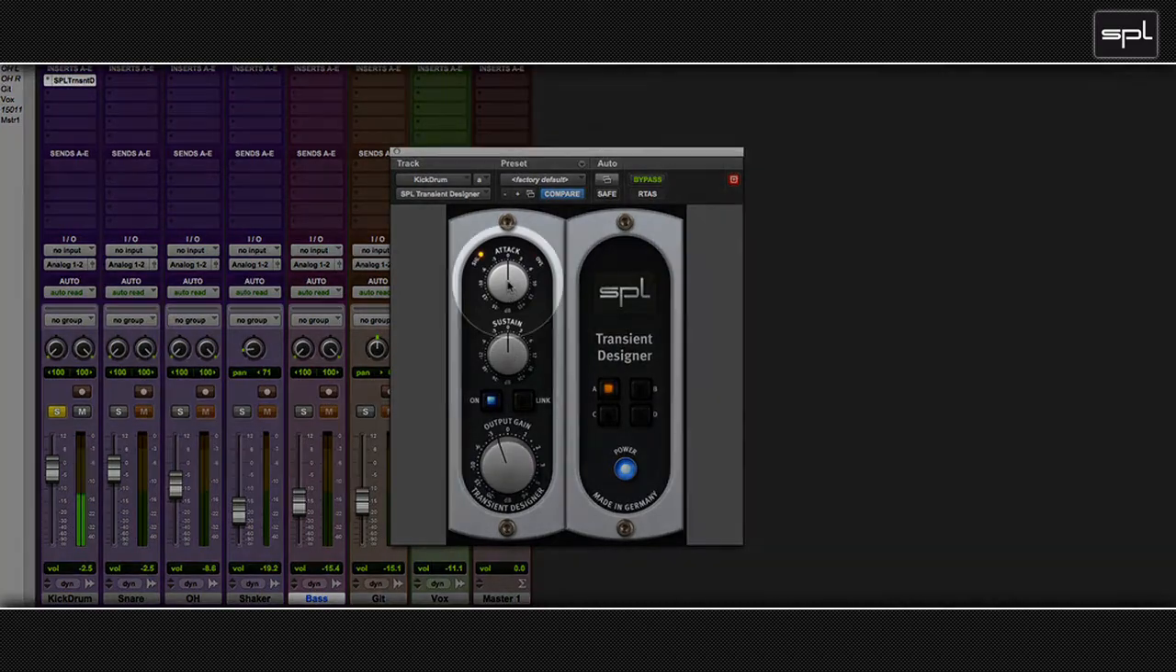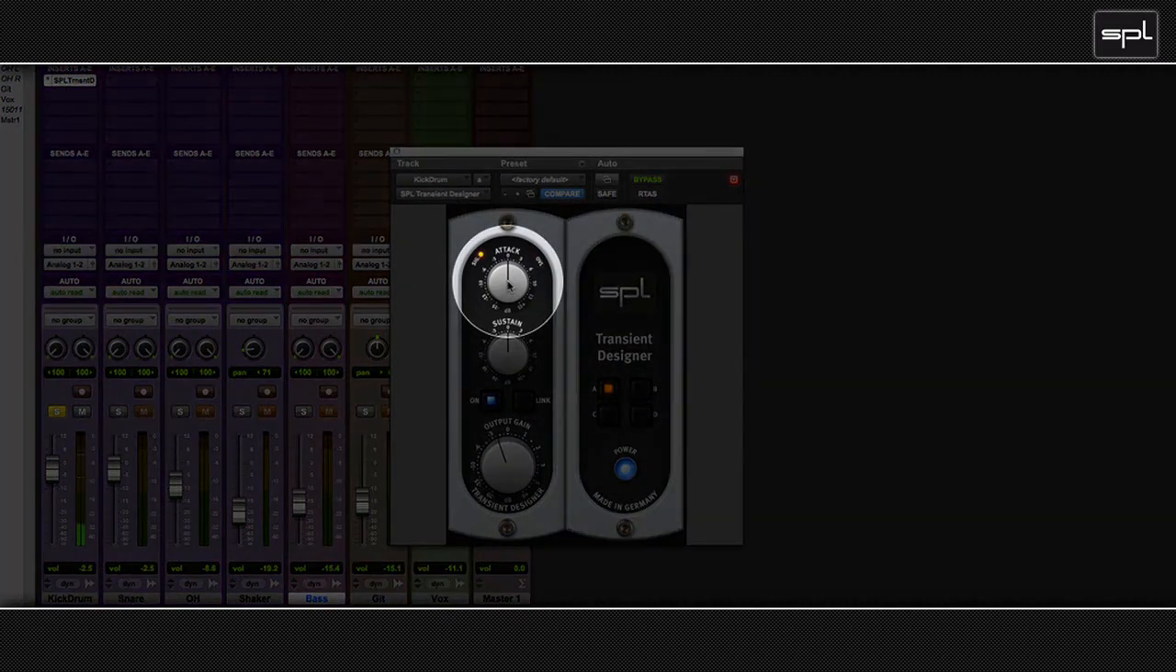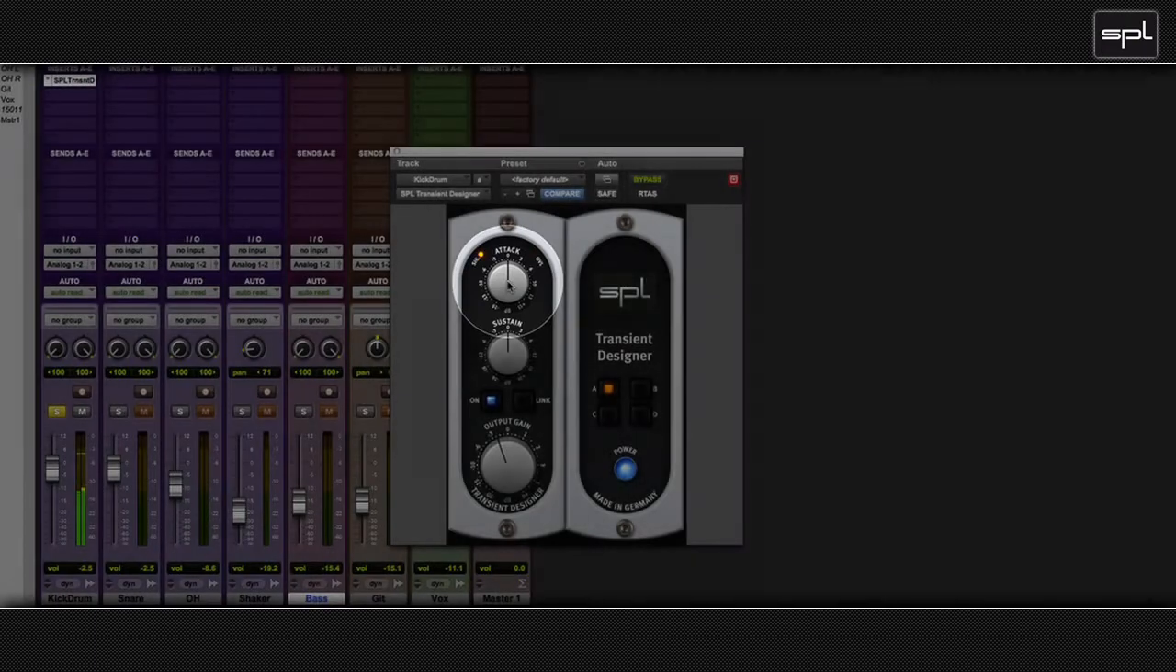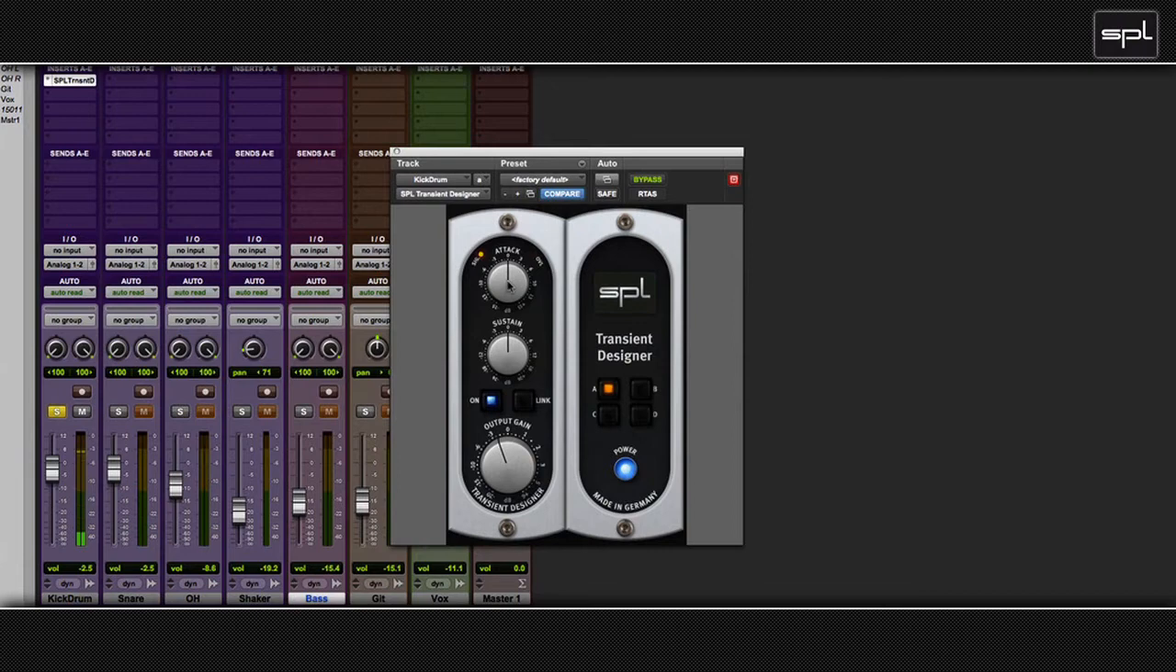The attack control increases or decreases the intensity of the transient or the attack of a sound. With this control, you can take away or add attack to almost any sound that has a transient. But let me show you. When I bring it all the way up, the kick drum suddenly has a lot of attack. The exact opposite happens when I bring the control all the way down. Now the kick drum has almost no attack at all.